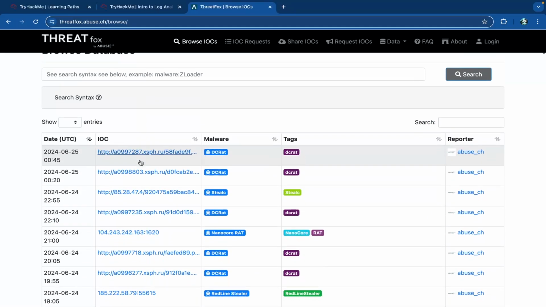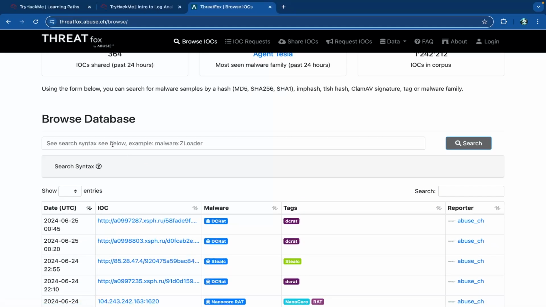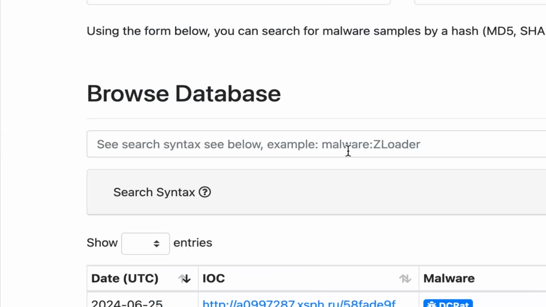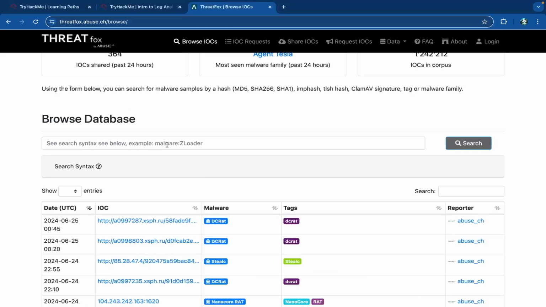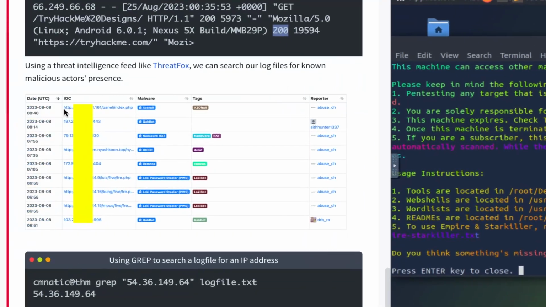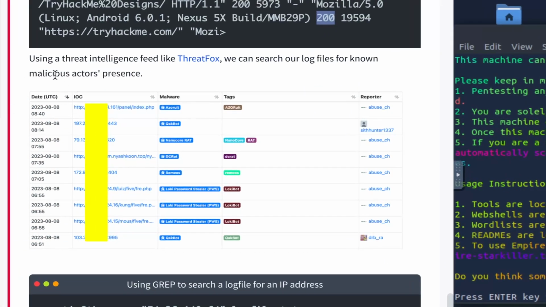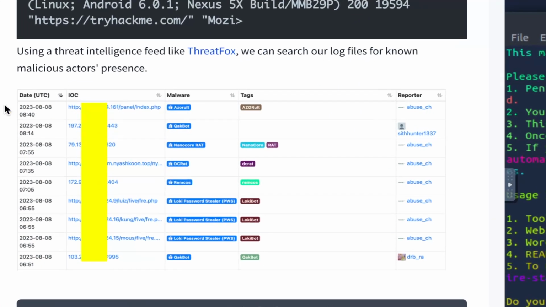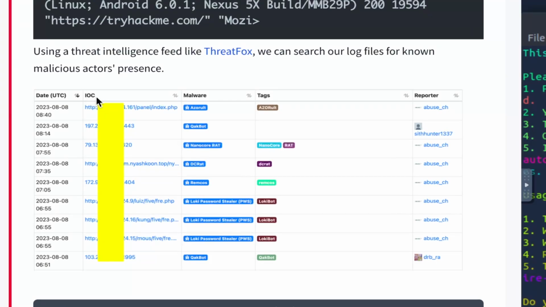And then you can go look at this. You can search for a bunch of different things. So search the syntax seen below, example, malware, zloader, and all that stuff. So that is another cool tool, which I did not know about. And so you can search for the malicious actor's presence, and it gives you IOCs, indicators of compromise. The malware names are here, the tags are attached to them, and the people who reported them are all here as well.